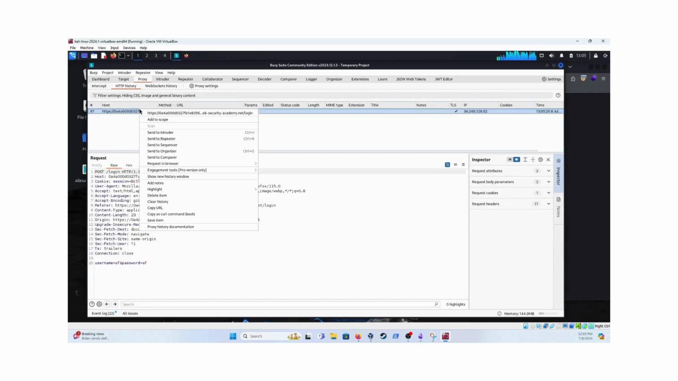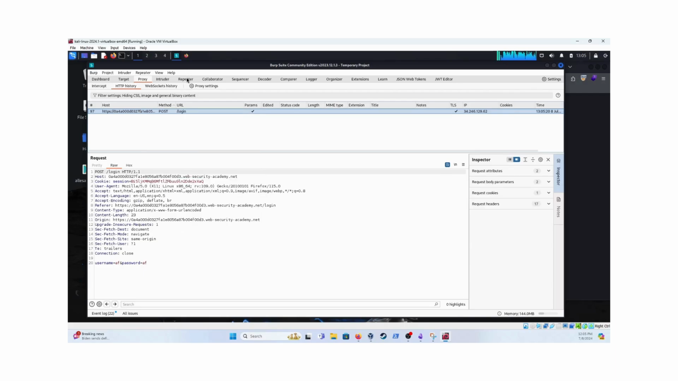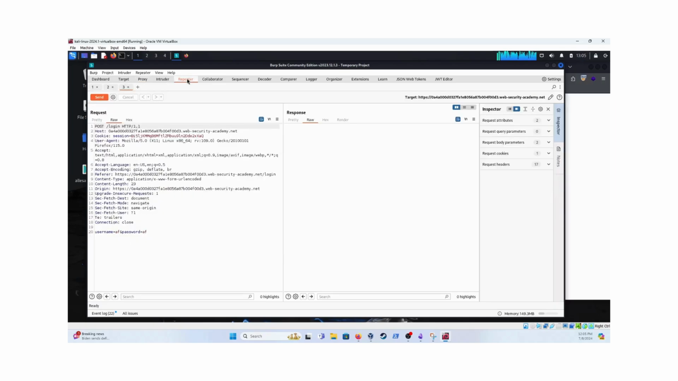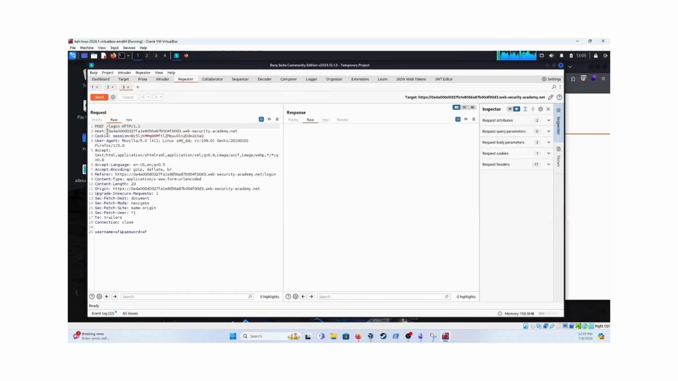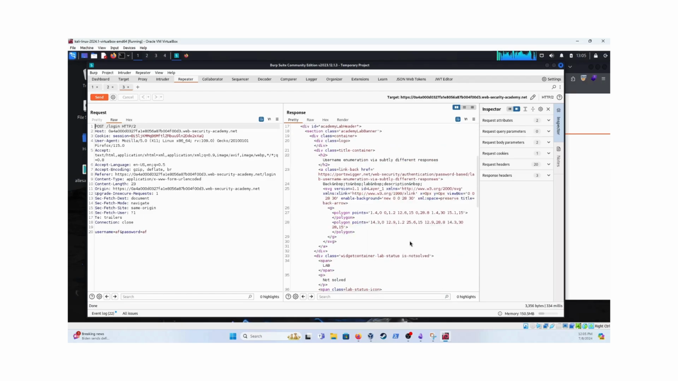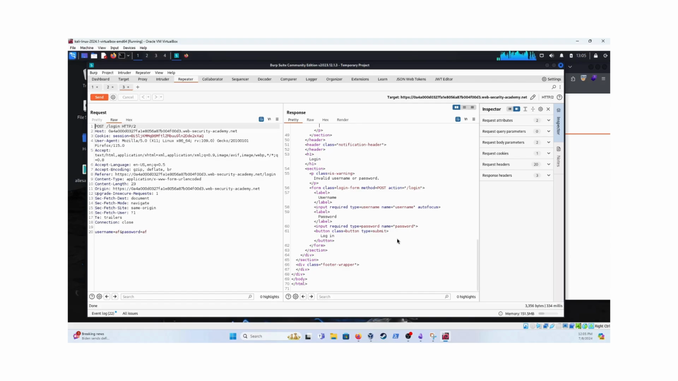And this is kind of what it looks like. We can just send this to Repeater, and if we want, we can mess with it. And it gives us here invalid username or password, so we're actually going to be using that information. Because what we see here is invalid username or password. That's what we're going to be using for the subtly different responses.